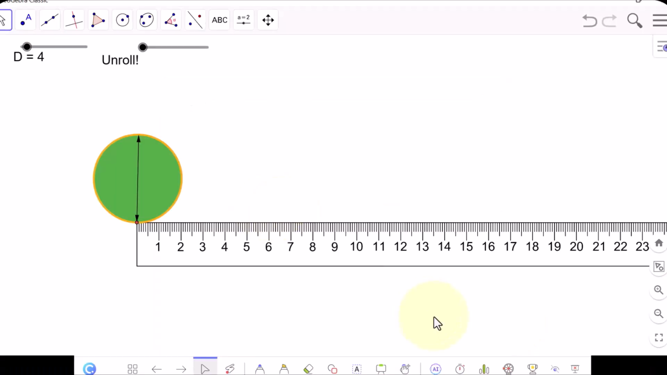Now you can see this applet. You see my circle. This yellow curve is the circumference now, which represents a rope. So this is a yellow rope around this circle. So just make sure you know your diameter, from one end through the center of the circle. So this is my diameter. In this case, diameter is 4.